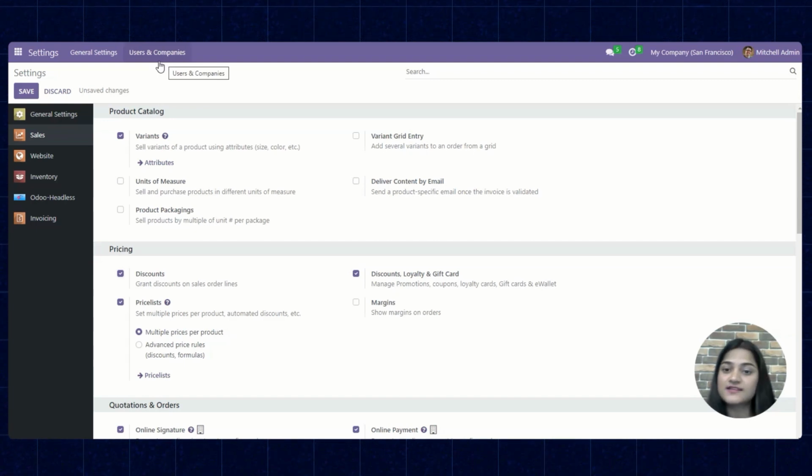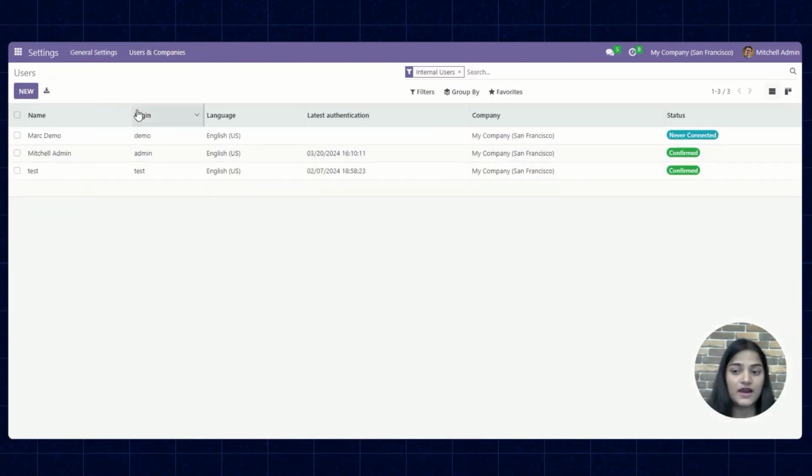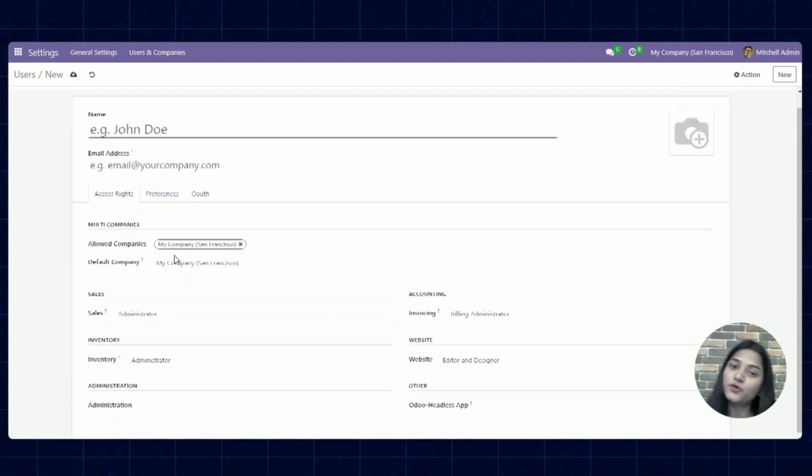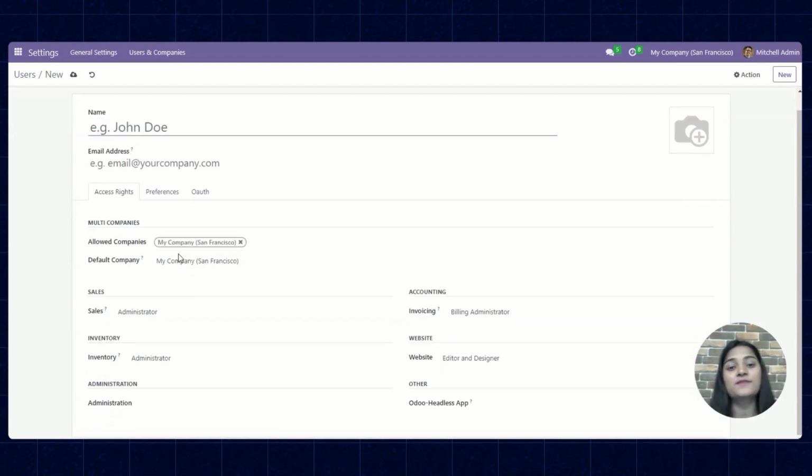Now, if in case you want to create a customer from your backend, for that you can click on this users and companies. Here we have the option of users. Clicking on this, you have the list of the users which are already there, and for creating a new one, click on new. And by providing the details of the user, you can create a user from the backend.